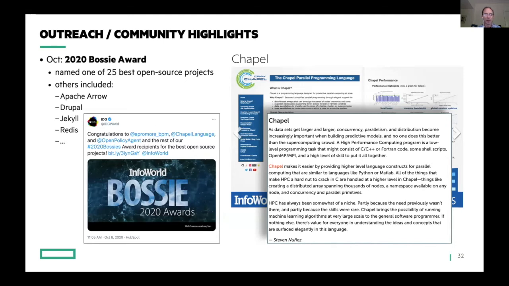In October, we were also named a Bossy 2020 award winner. This is an award given by InfoWorld to the top 25 best open source projects of the year. And other company that was with us there was Apache Arrow, Drupal, Jekyll, and Redis, all of which I think is great company to be in. So this is a nice honor for us.